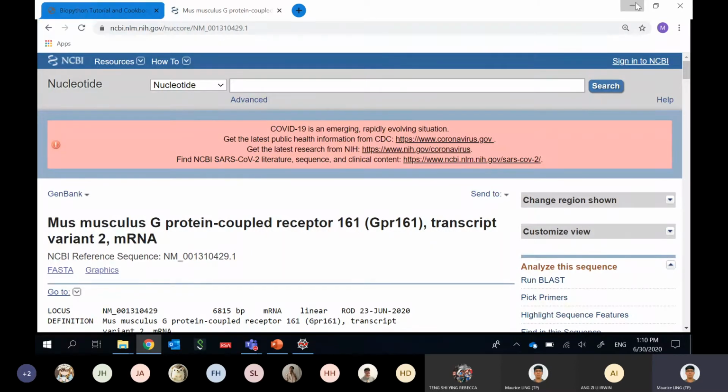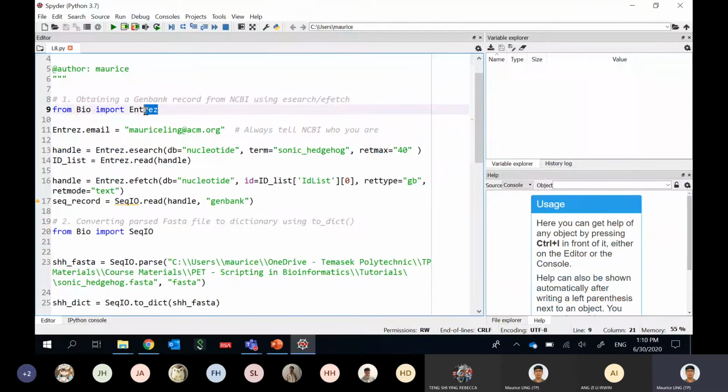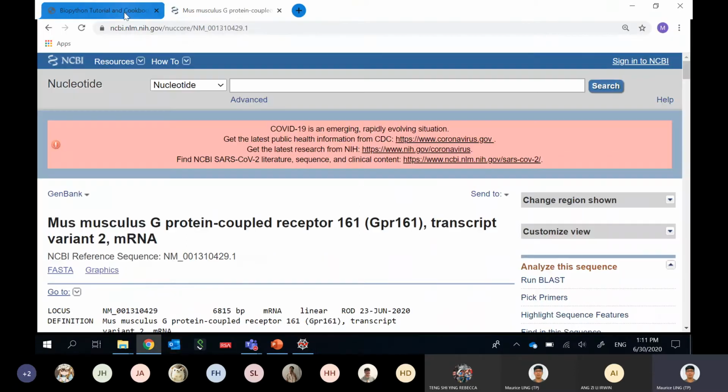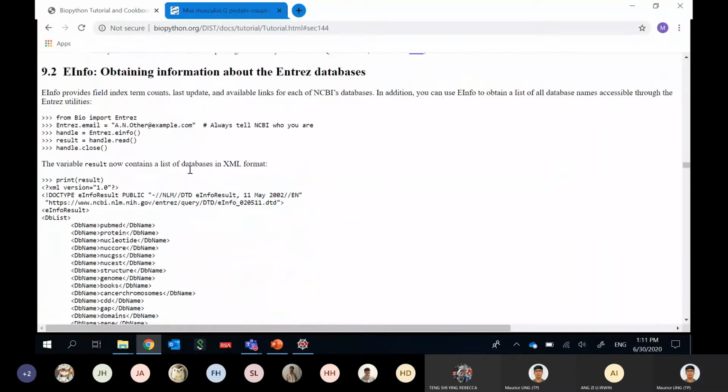So how do you do that? Number one is you have to import this thing called Entrez. Okay, Entrez is like the Google of NCBI. And what you need is you have to tell Entrez who you are. So if you are found to be violating or overusing it, they at least know who to call, who to email you.